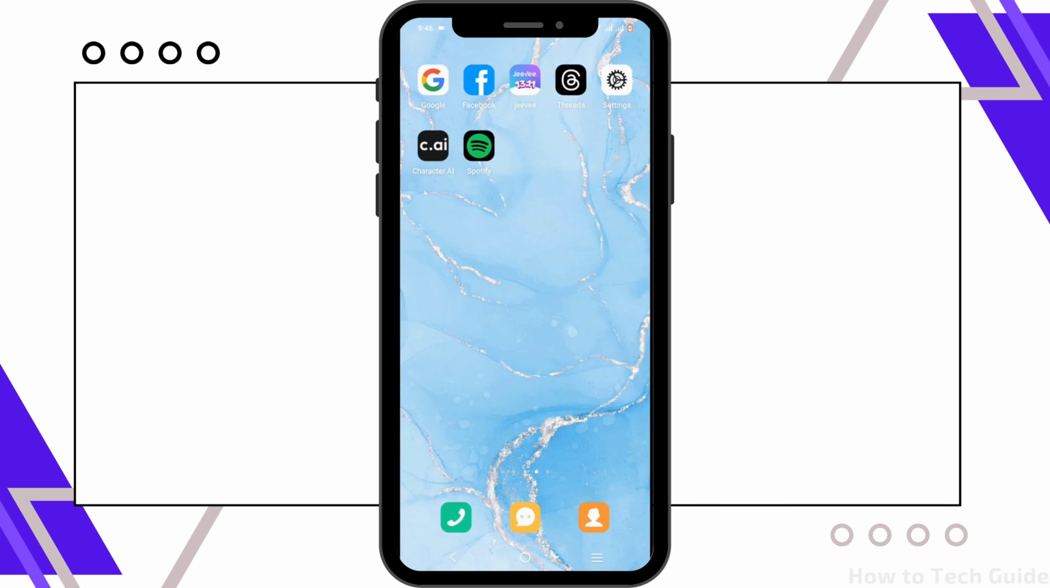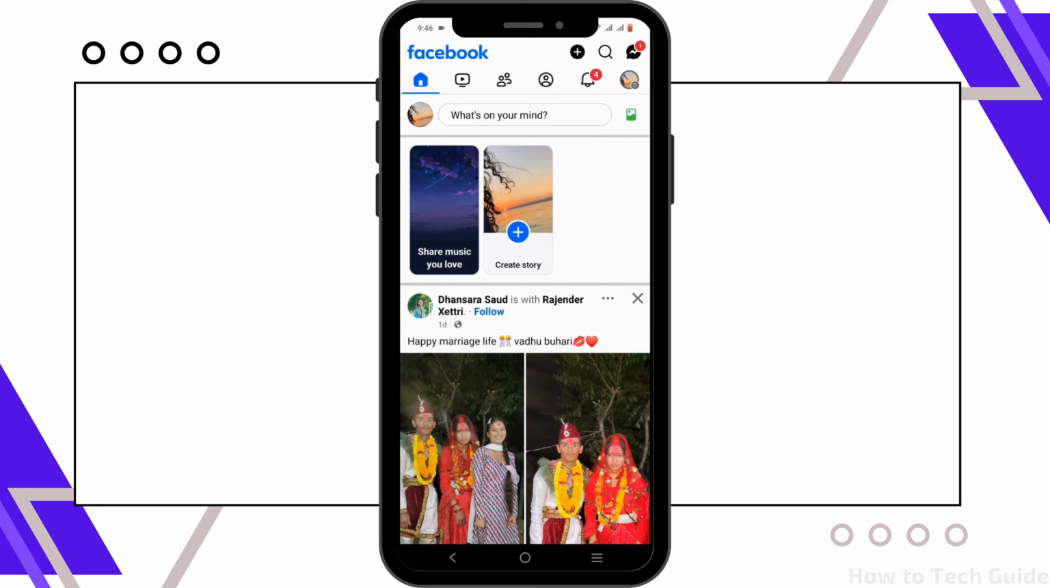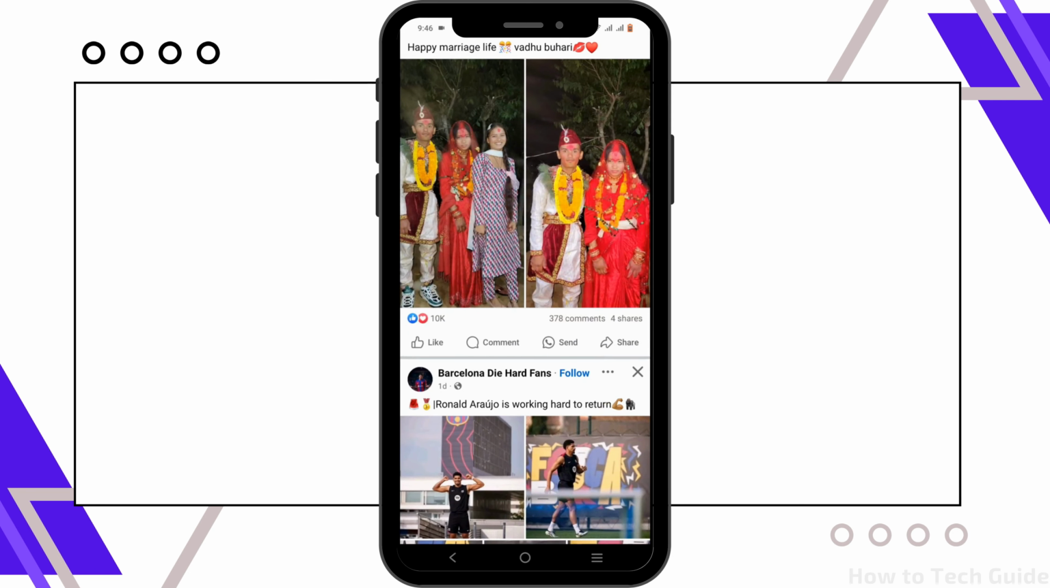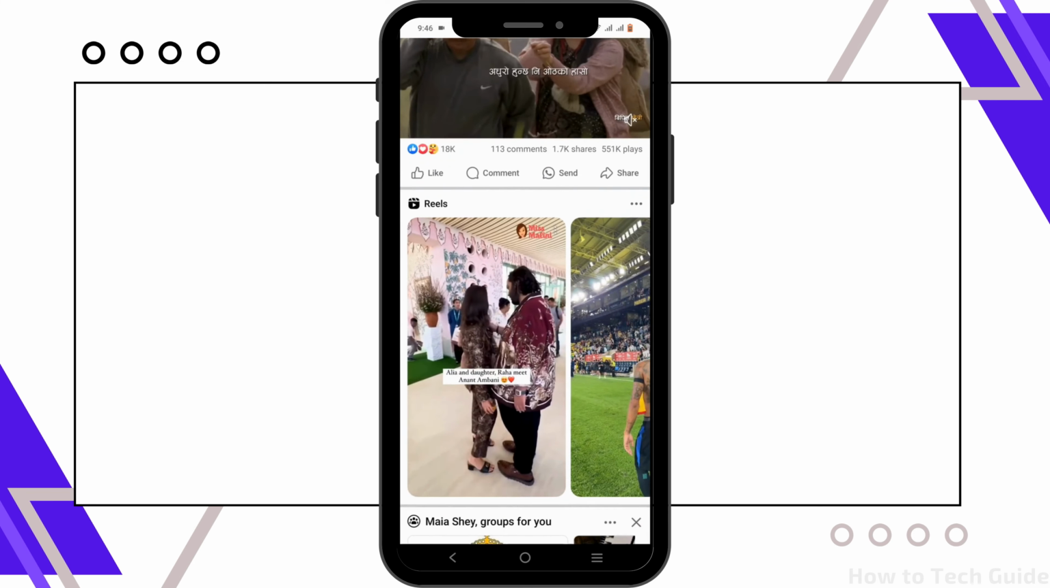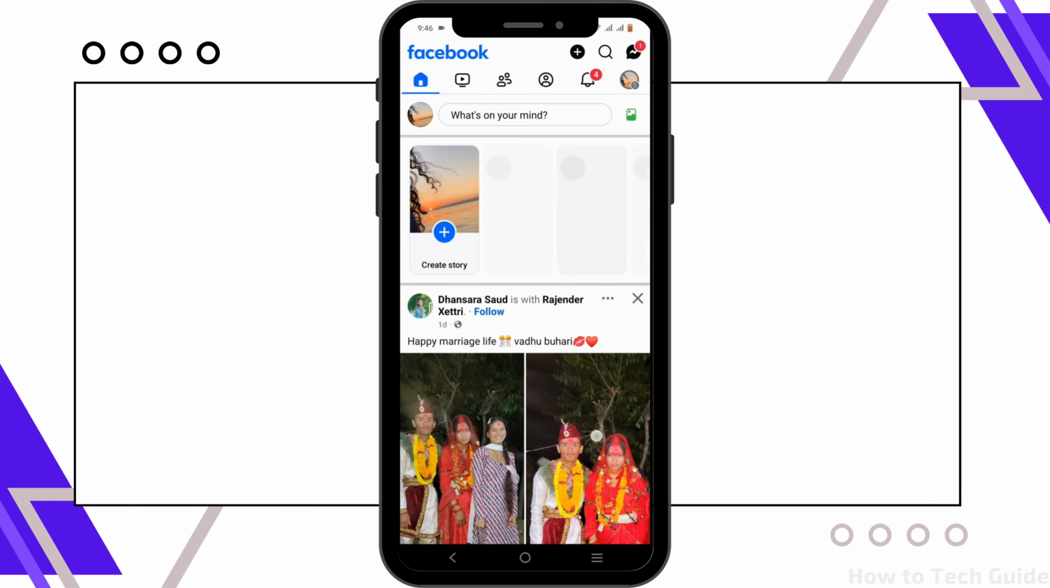To hide the posts from your friends on your Facebook app, go ahead and launch Facebook on your device. In here, you need to make sure you are logged into your Facebook account. If you have not yet, go ahead and enter your credentials to do so.